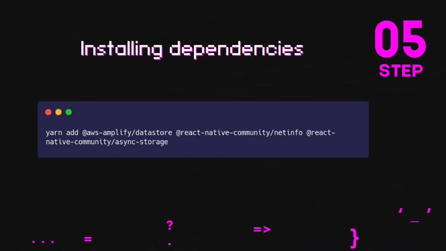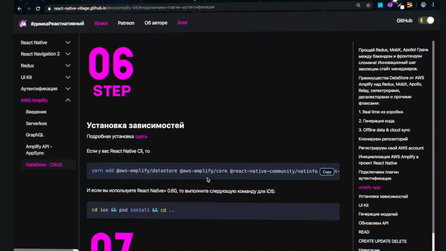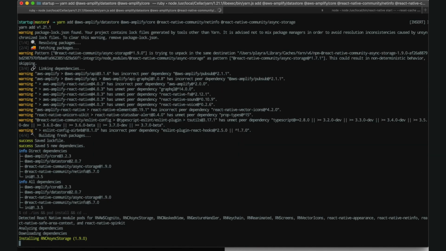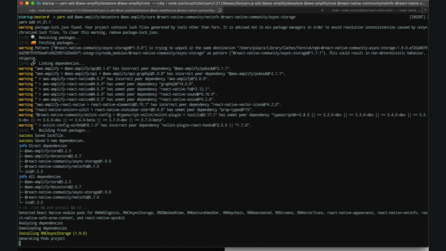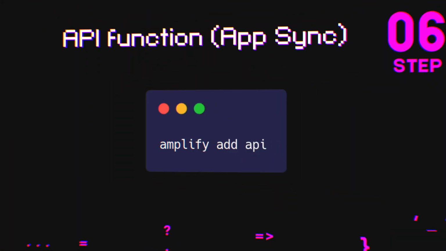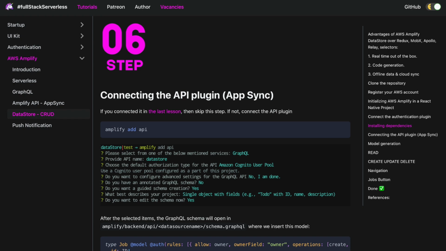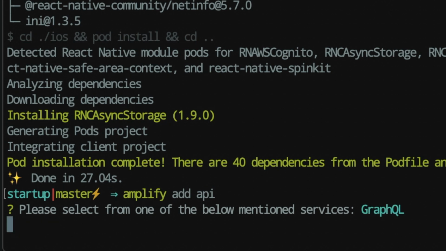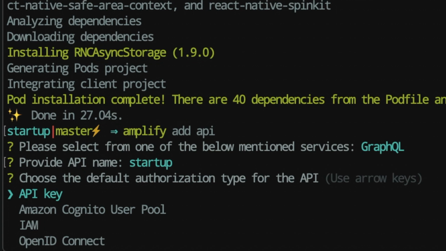The next step, we connect the dependencies. We connect AppSync. We execute the following command: amplify add api and answer questions. We select GraphQL, then the name of the API. Be sure to select Cognito in this field, because we will work with DataStore and authenticated users.